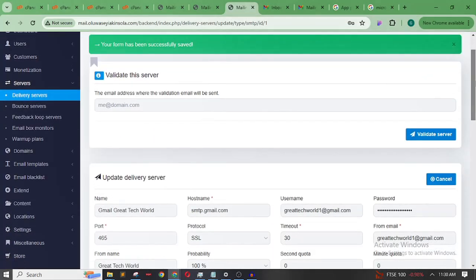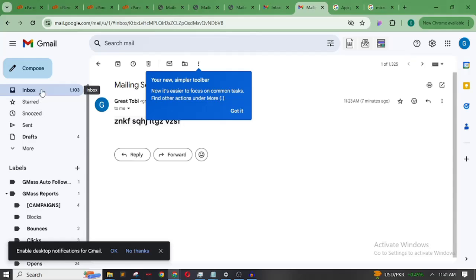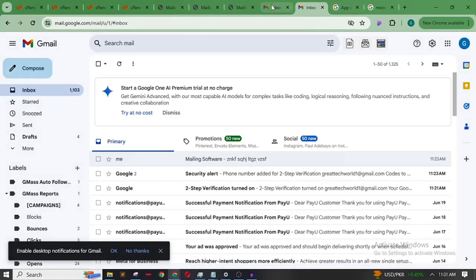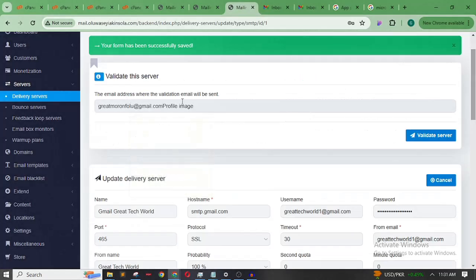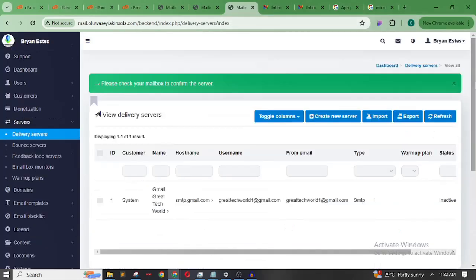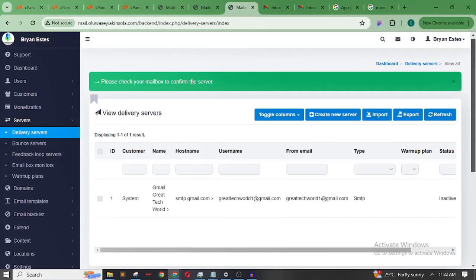Right now that it has saved changes, the last thing we need to do to validate our server before it can start sending mails is to send a test mail so that you can validate it. You can use any other of your Gmail. Don't use the Gmail that you use for the SMTP server, just use another Gmail. I'll just go on ahead and paste in my second Gmail here. So I'm going to click on validate server. Right now it says please check your mailbox to confirm the server.